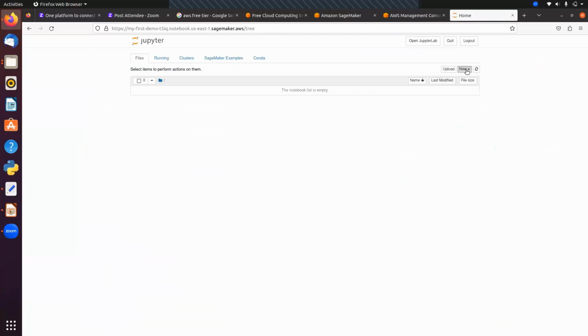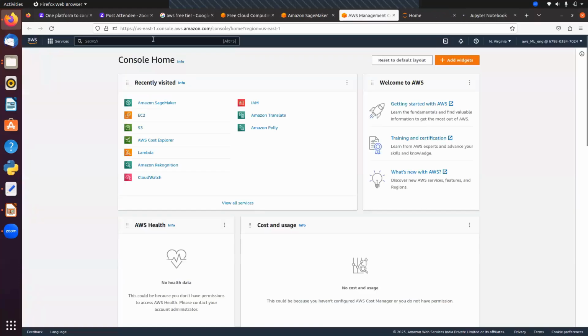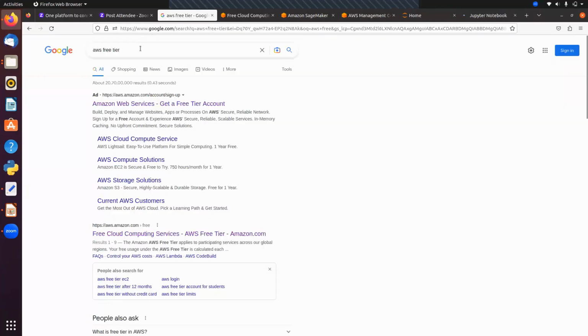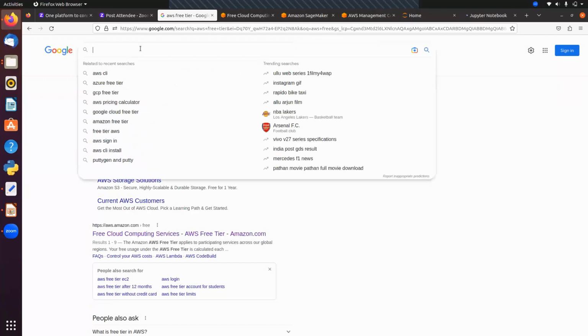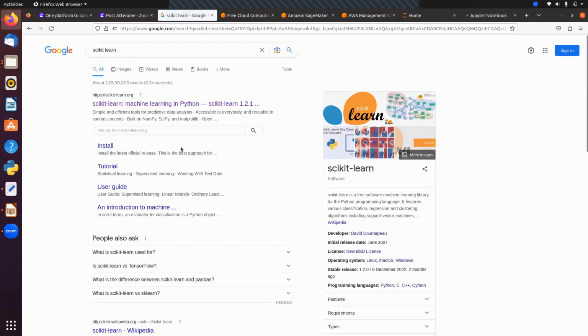Here we can create a new notebook. If you want to do machine learning using Spark with Python, you can use the PySpark notebook. We also have TensorFlow and PyTorch with MXNet. But here I'm going to use this one, conda_python3. So here we will use scikit-learn, and you can see what scikit-learn is. Scikit-learn is an open source Python library for machine learning, and this is the official website of scikit-learn.